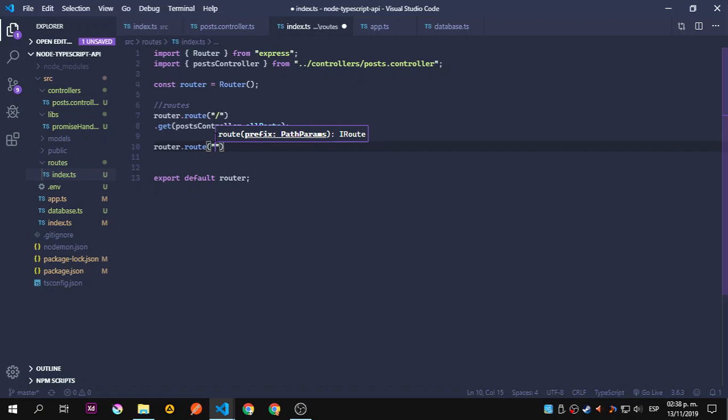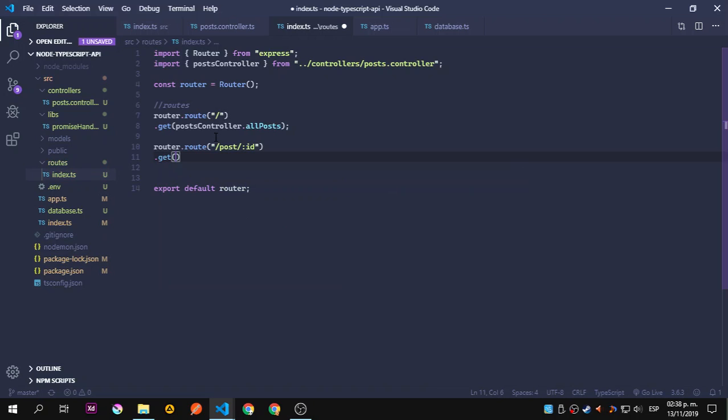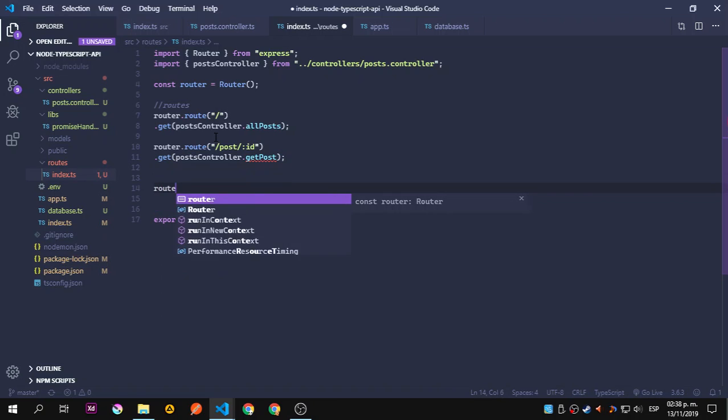We say post, and this one is for the post ID, to receive each individual post using the ID. So this one is going to be postController.getPost. We still don't have that, we will fix that in a second.